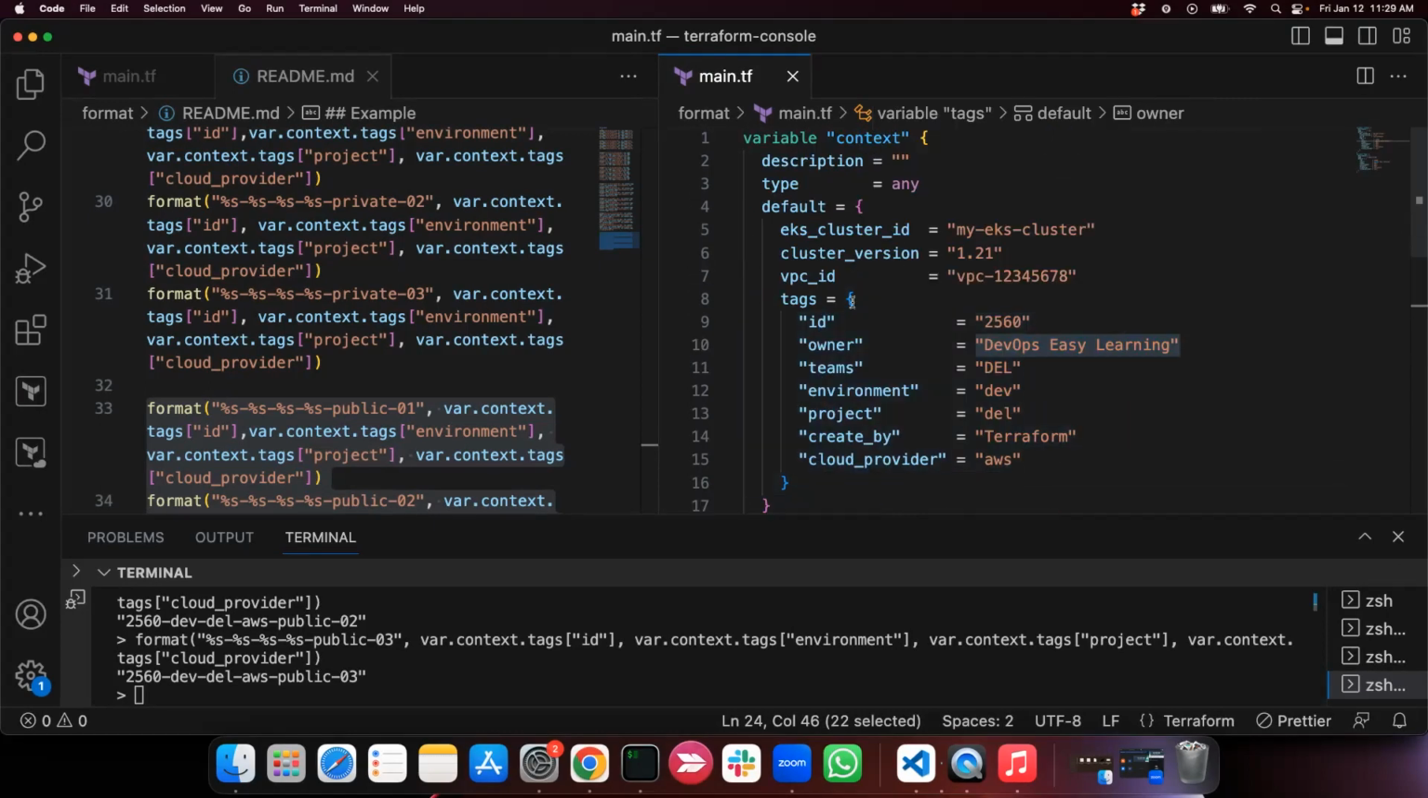And in this little example here, we use just a map. We didn't specify anything, but we just say the type should be any. When we specify variable type any, it means that we can have a string variable. We can also have a map variable. We can also have a list variable. We can have a tuple variable. We can have a Boolean variable. We can have a number variable, and so on.